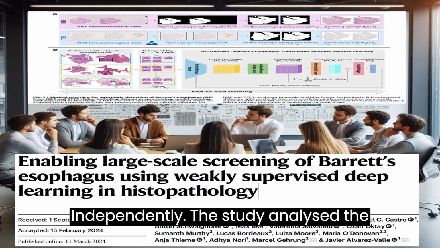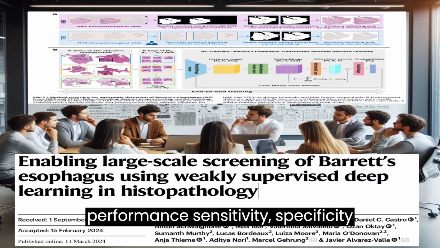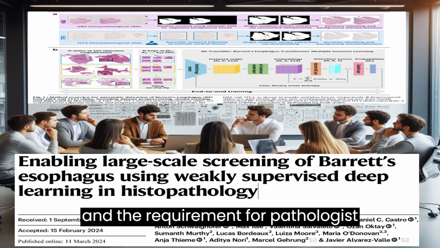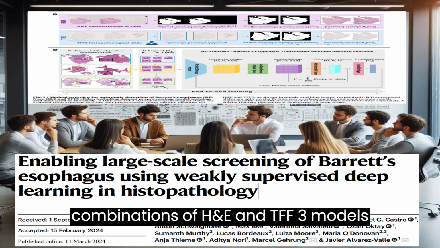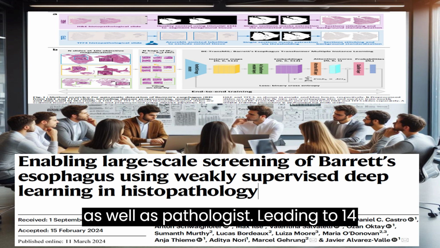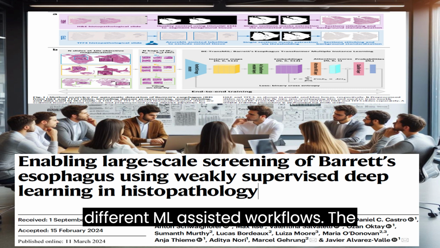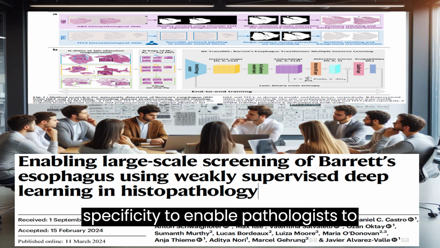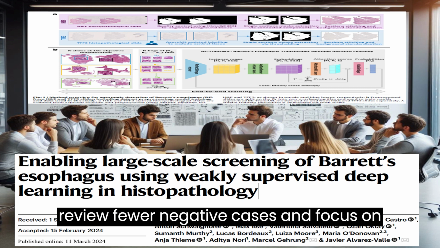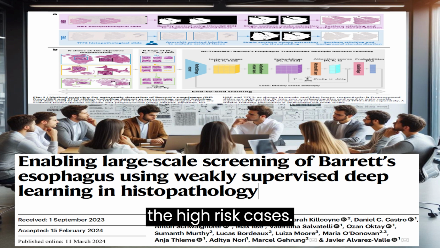The study analyzed the performance, sensitivity, specificity, and the requirement for pathologist review and TFF3 stain for multiple combinations of H&E and TFF3 models, as well as pathologist, leading to 14 different ML-assisted workflows. The workflows were designed to optimize specificity, to enable pathologists to review fewer negative cases and focus on the high-risk cases.